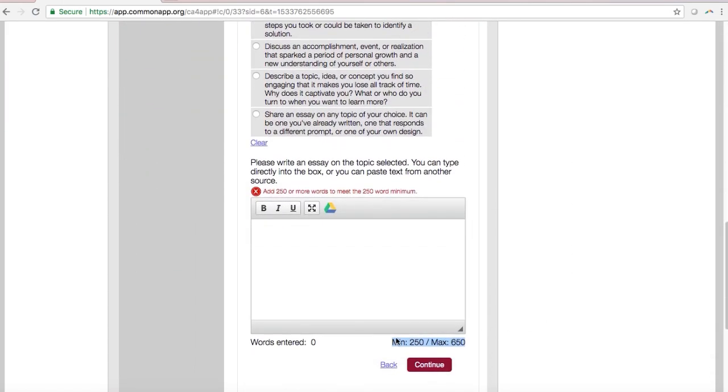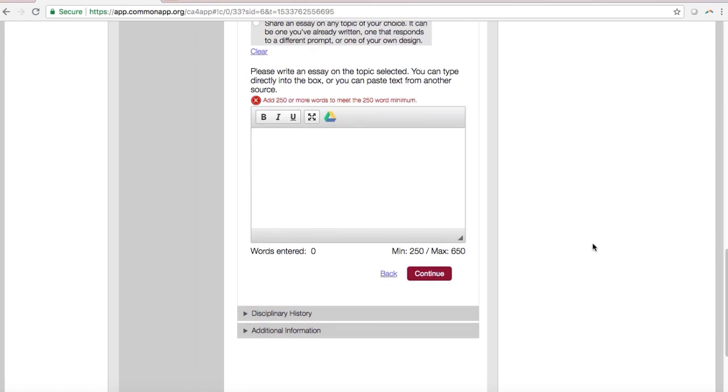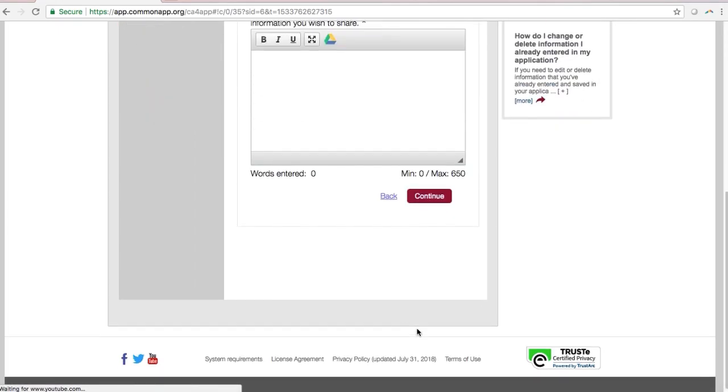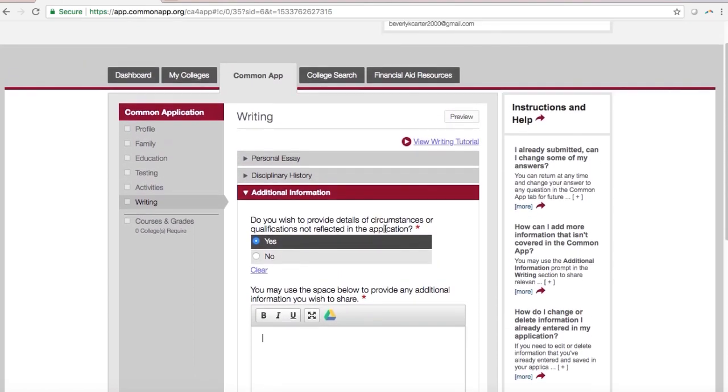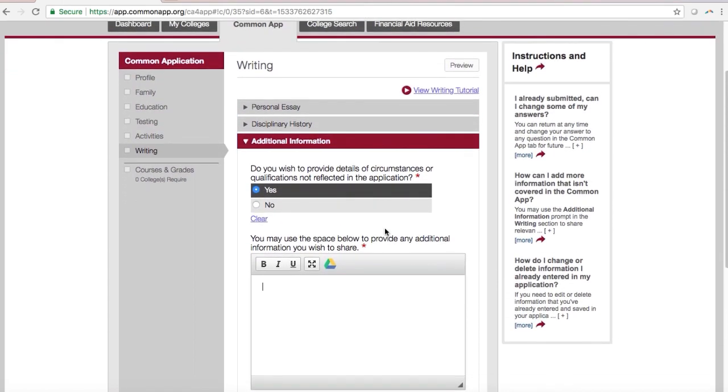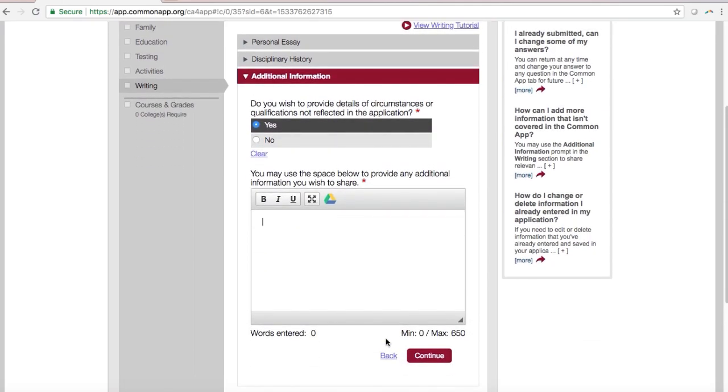So as you can see, you have a minimum of 250 words, a maximum of 650 words. This is where your essay will go. And there is also this additional information section. Do you wish to provide details of circumstances or qualifications not reflected in the application? We do have more information about the additional information section on our website. If you'd like to check that out, I can provide a link below in the description box. But not all students will be taking advantage of this section.